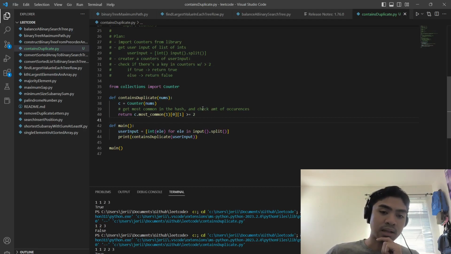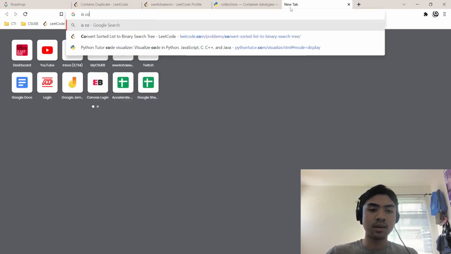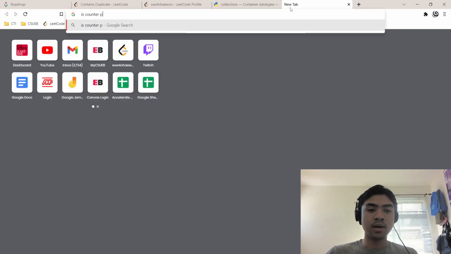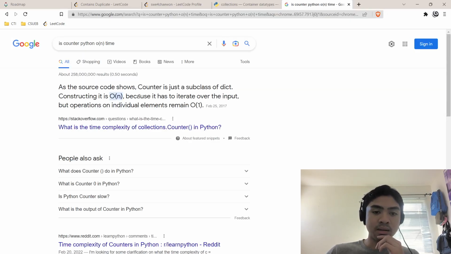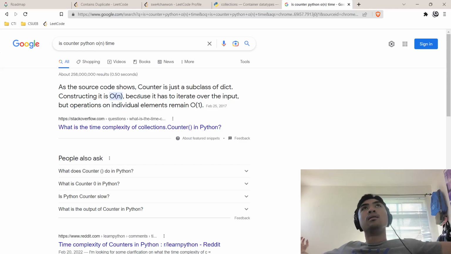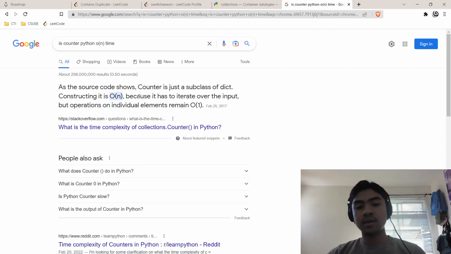But one thing that I don't like is that I'm pretty sure this is O of n time. Is it? Is Counter in Python O of n time? Yeah, it's O of n. So if you want to optimize it, we can just make a dictionary.